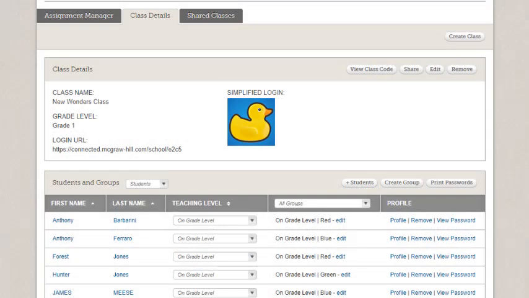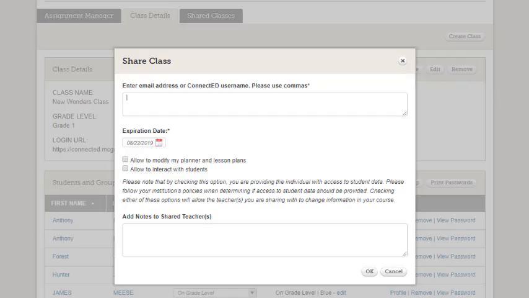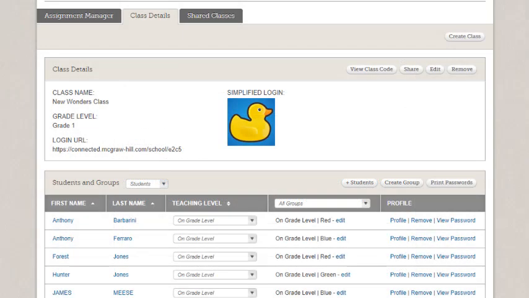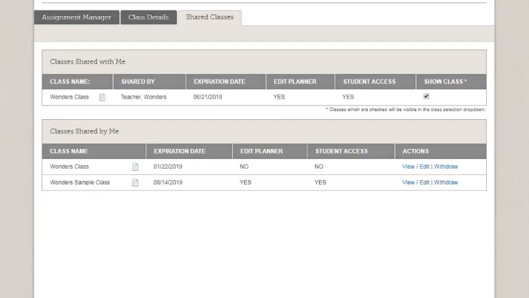You can also share your class information with other teachers. To share a class, click the Share button. On the Share Class pop-up, you specify the teachers you want to share this class with and determine the materials you want to share. A message is sent to the teachers you have specified, and they'll be able to see the class materials immediately. You can view all your shared classes on the Shared Classes tab.